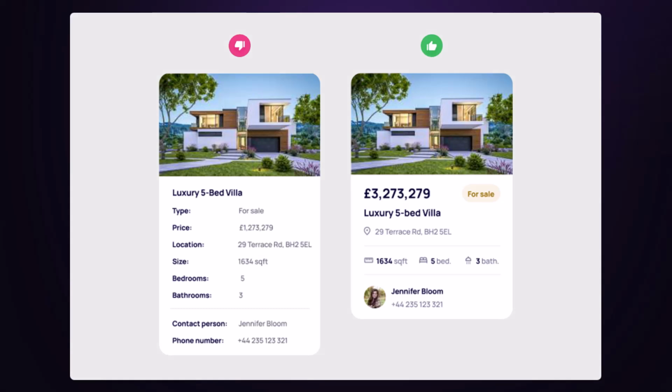As you can see, in the right box for the location, size, number of bedrooms and bathrooms, icons are used well, which both help the design and convey the concept well. And at the end, avatars have been used instead of labels for contact information.